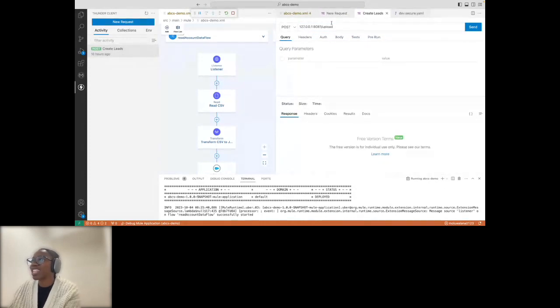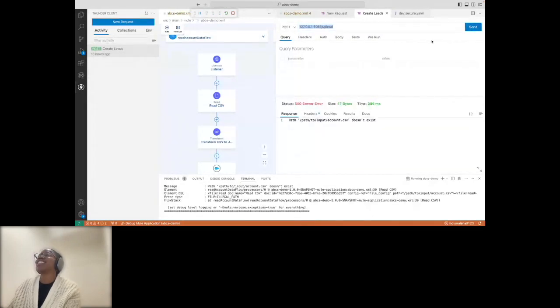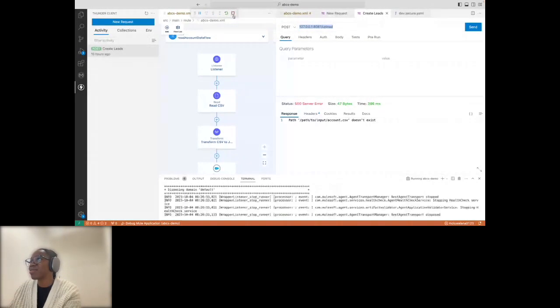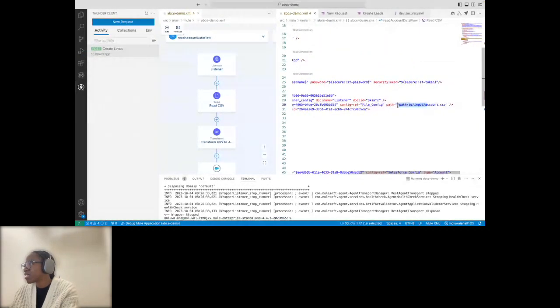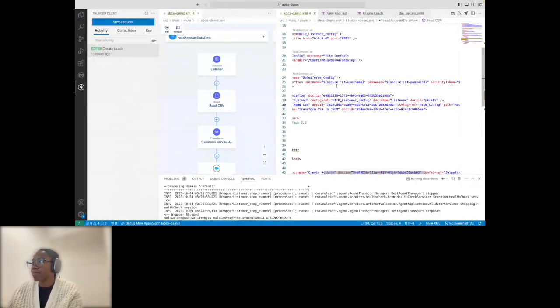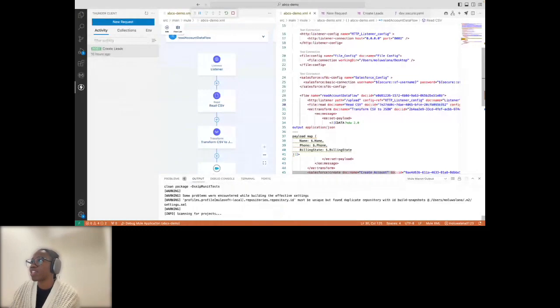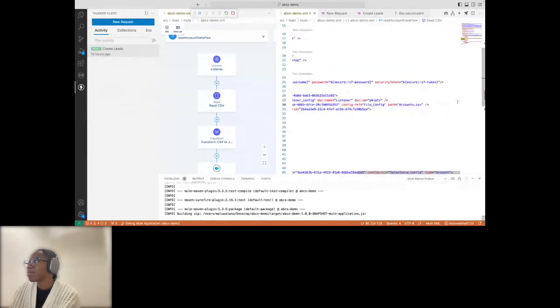Let me just use one that I already have. So I'm going to send this new request using this API client right in VS Code. And I realized that I hadn't yet updated the path to the CSV file, or where that's going to be read. So I'm going to quickly fix that before moving forward. Now I'm going to run this once more.